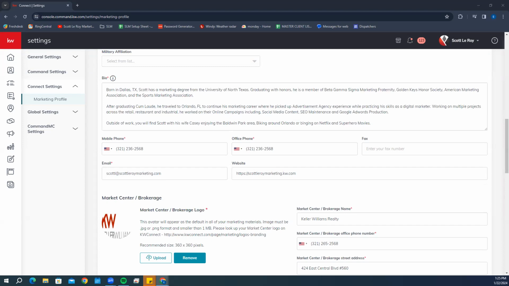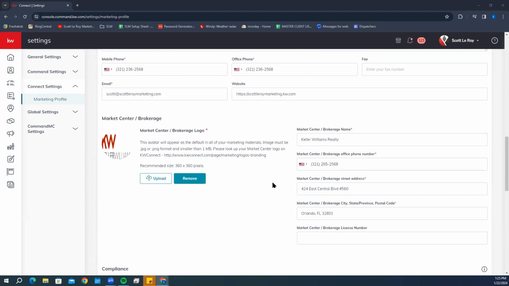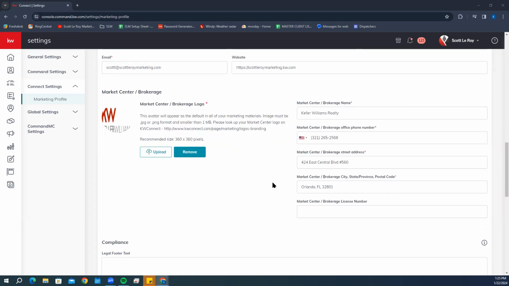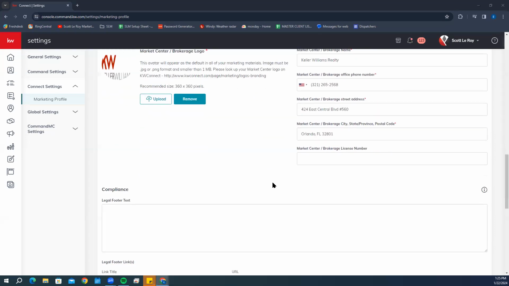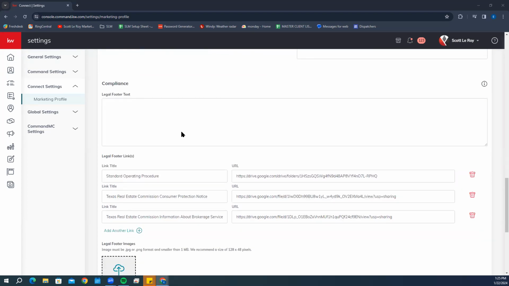When you're trying to save your profile, next we have some contact information, followed by your brokerage information. Then compliance pieces. So if you have any required compliance pieces that you need to use on your marketing profile, make sure you put that in here. We do recommend reaching out to your Market Center staff so they can determine exactly what you need.